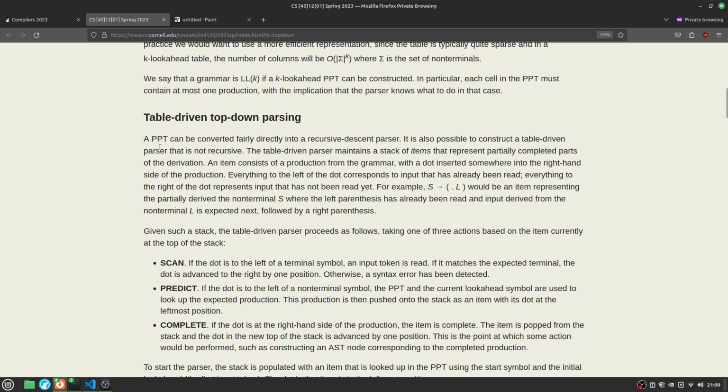Table-driven top-down parsing. A predictive parsing table can be converted fairly directly into a recursive descent parser. It is also possible to construct a table-driven parser that is not recursive. The table-driven parser maintains a stack of items that represent partially completed parts of the derivation.